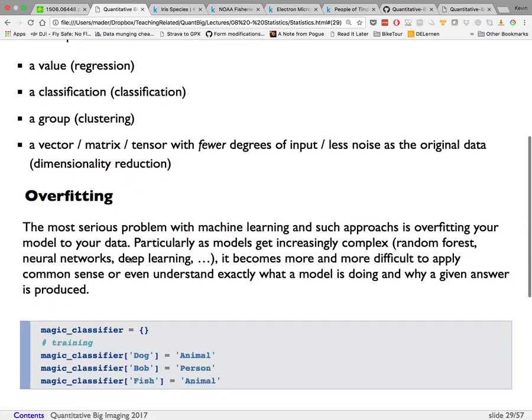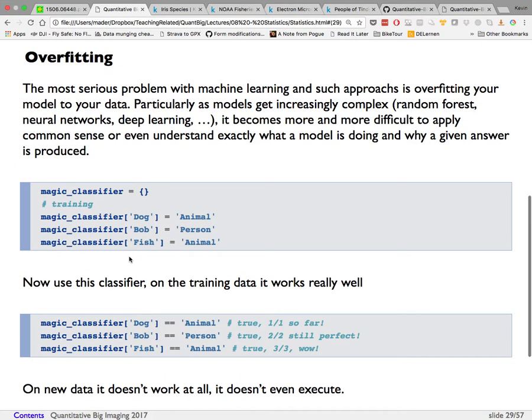And so one of the very important topics whenever we're talking about something like prediction is this idea of overfitting. So has anyone heard of overfitting before? No one?